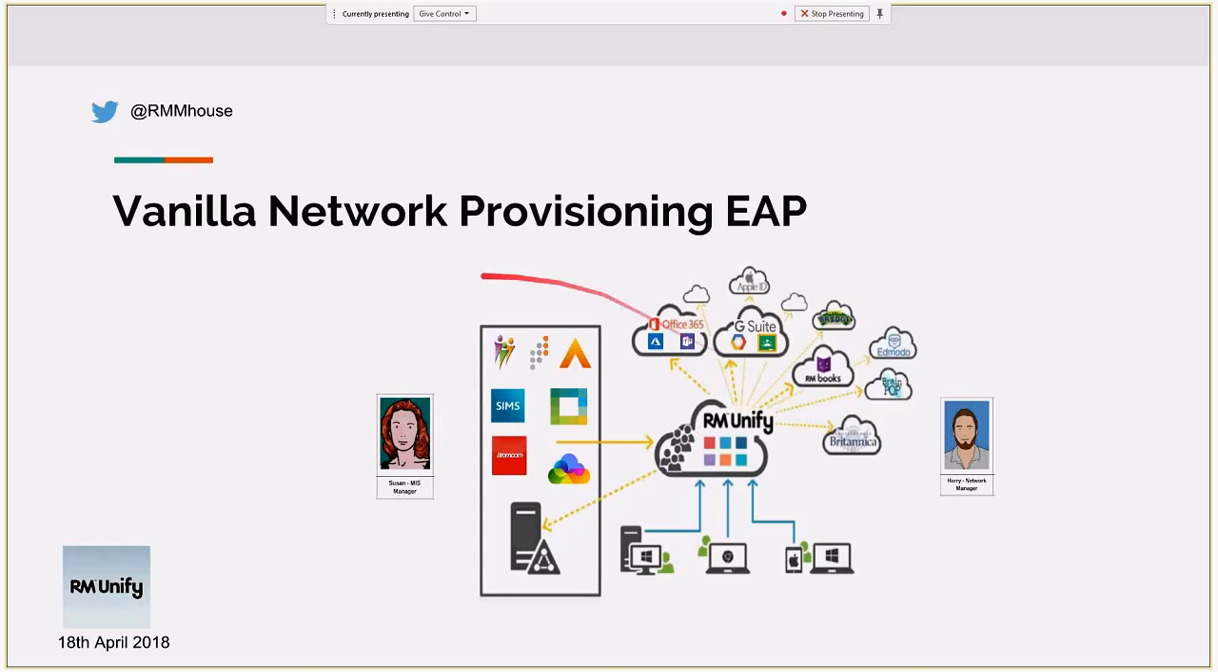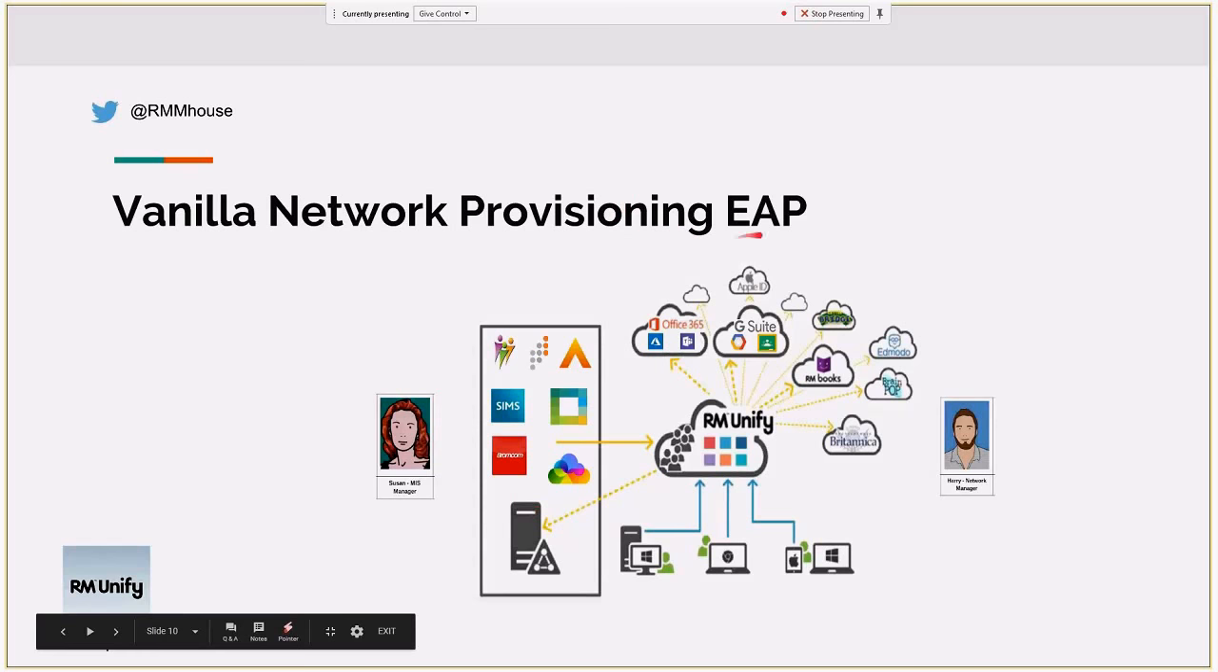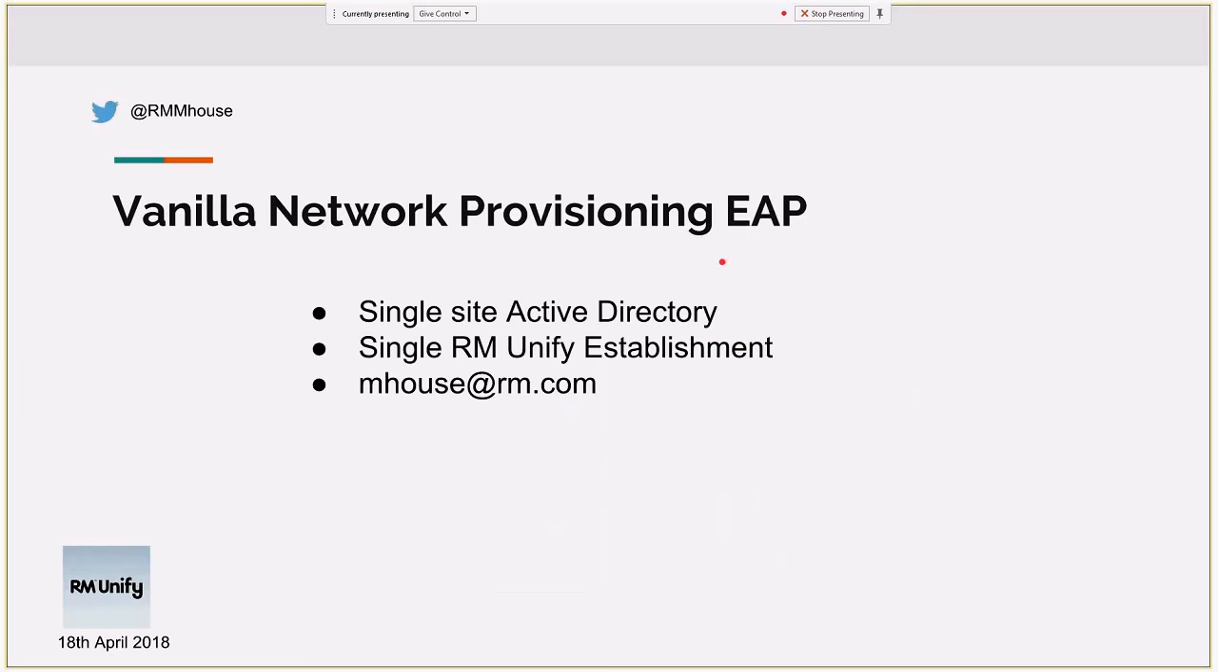So we're now at the point where we can run the same functionality down here for vanilla networks, and we're looking to run an early adopter program, and I am particularly looking for volunteers to come with us and use this. So if you want to be a member of the EAP, you need to have a single site Active Directory, you need to have a single RM Unify establishment, and then you need to just message me on this address here and say, yep, I like the idea of that, I'd like to know more, can I work with you on it? And then we'll get in touch with you and we'll start talking to you about how we can do this. Really exciting project.